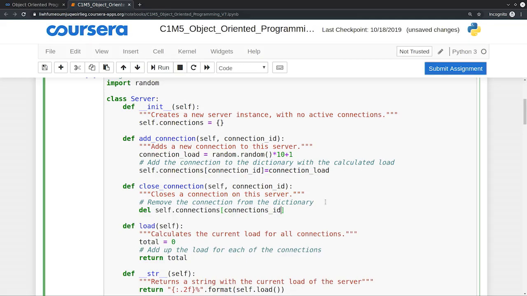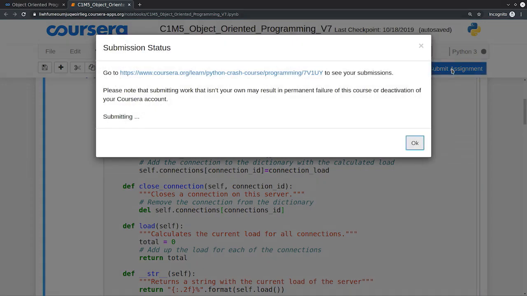Once you're ready, you can try again by clicking the Submit Assignment button again. And that's all there is to it.